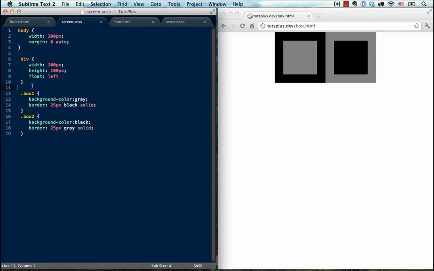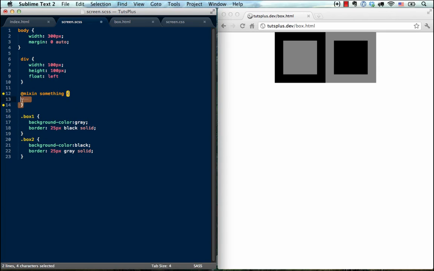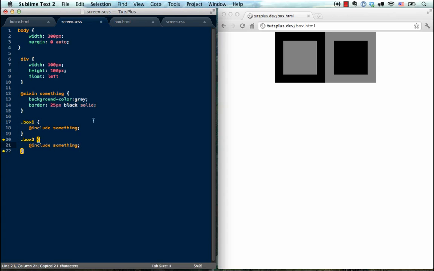Okay, so what are mixins? Well, you see here in box 1 and box 2, we have some kind of pattern and we don't want to repeat ourselves. So I could say @mixin, and I'm going to say that this mixin is called something, and this is how a template of a mixin would look like. Now I can take this code and paste it in here, and instead of having this in here, I can say @include something. And now I can actually replace this on the bottom as well with the same thing.